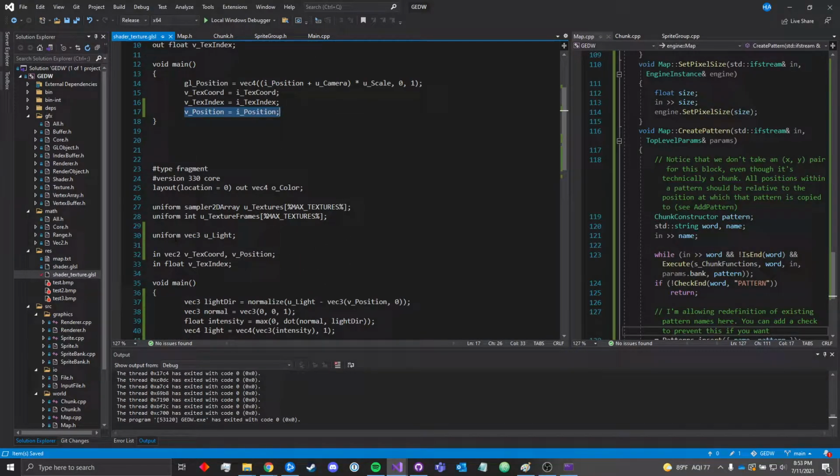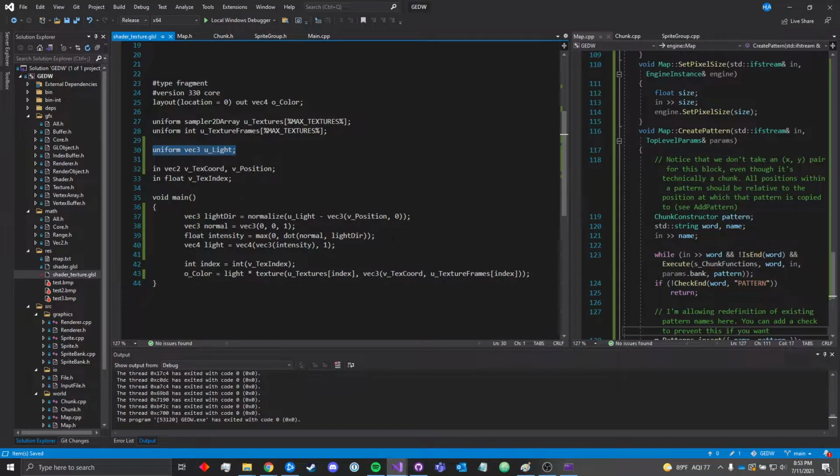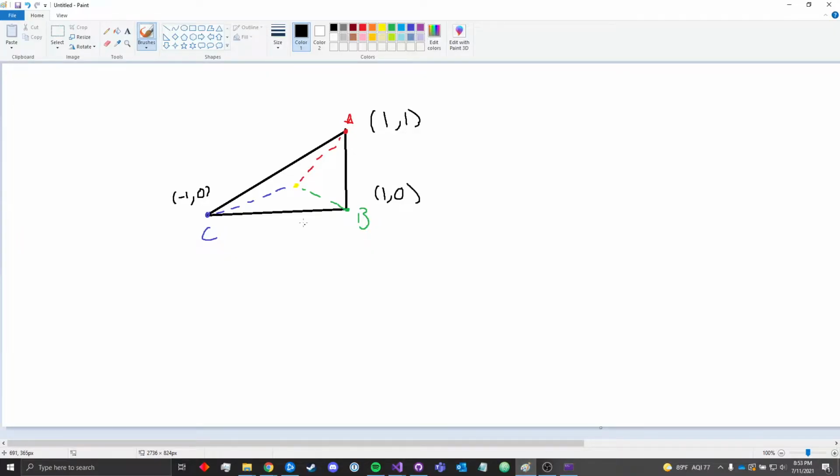And the reason for this is that we're using it for calculations with our light position vector here, and our light position is obviously also going to be in world space. So it's very important that we make sure those are in the same abstract mathematical space. So that's just v position, pretty simple.